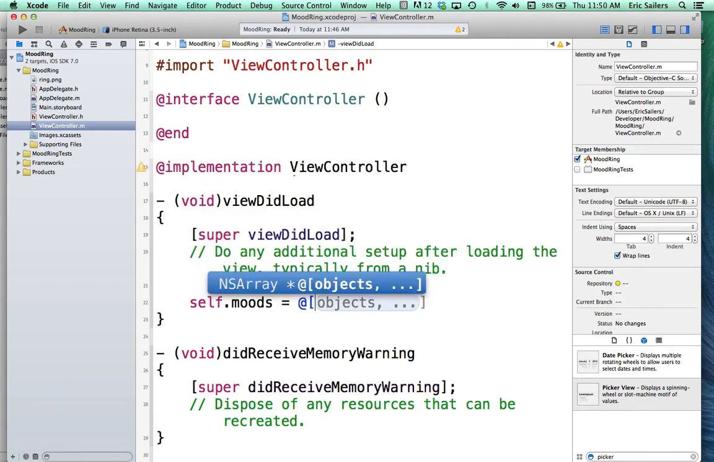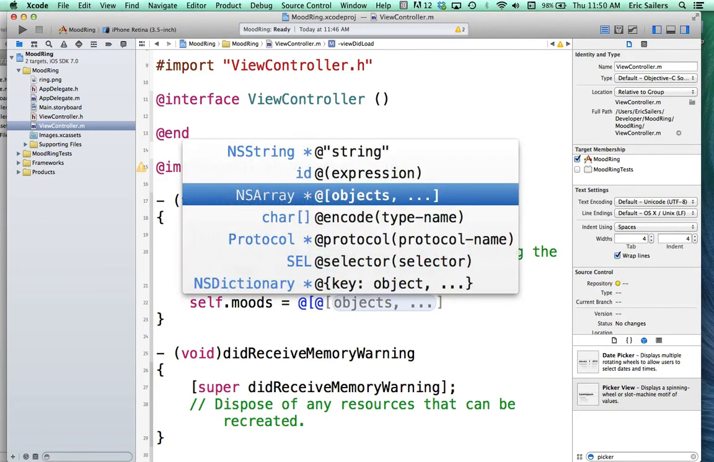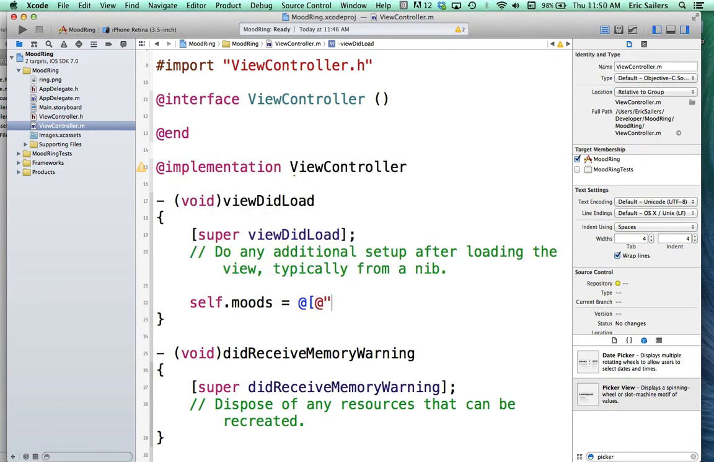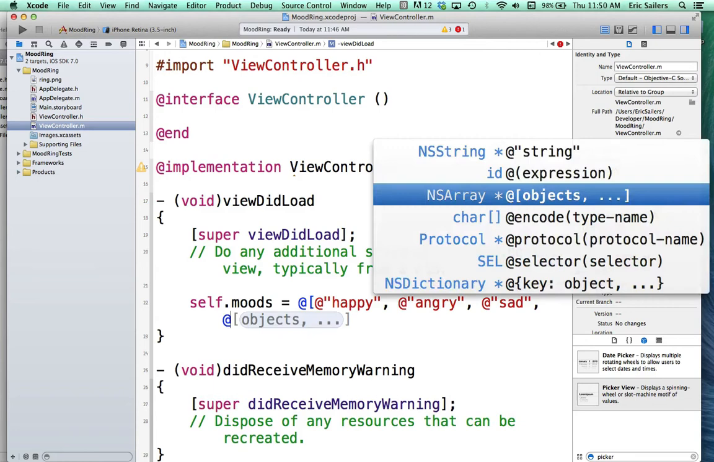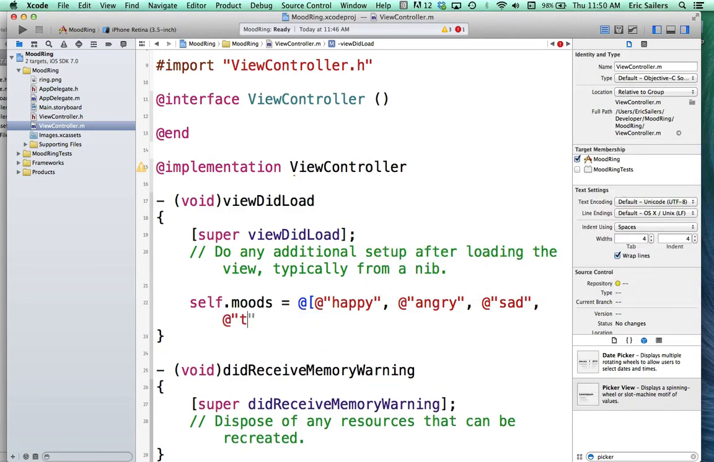And I'm just going to add them as strings. So let's start off with happy. We'll do angry, sad, and tired. Alright, that's good for now.